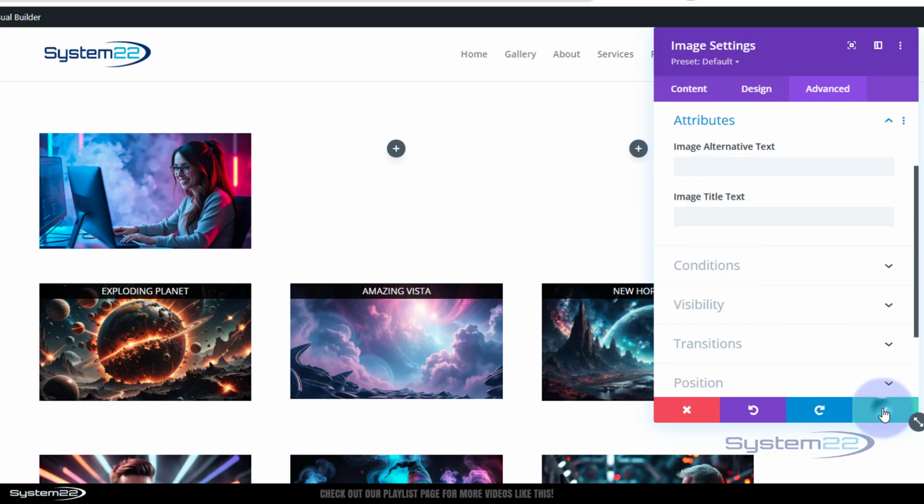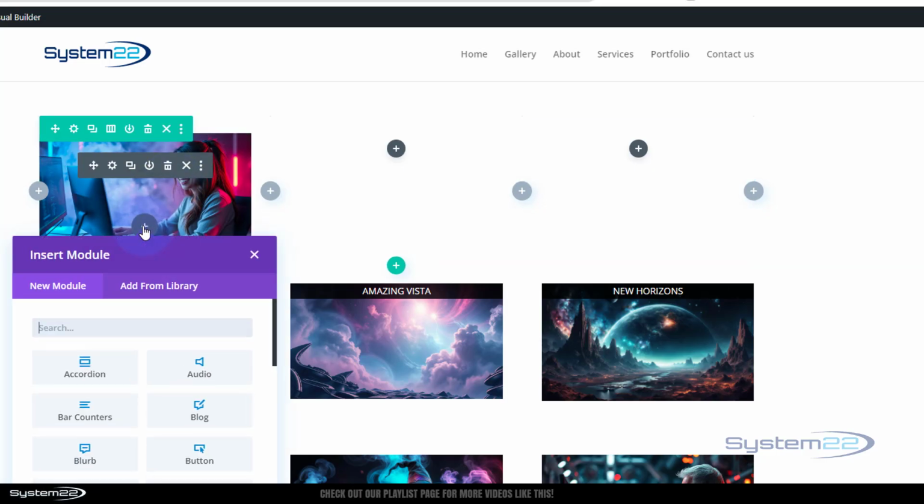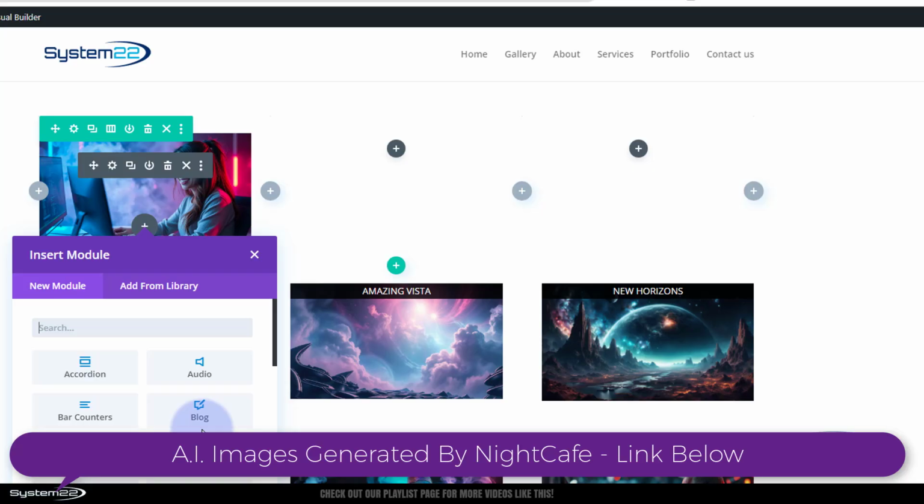Okay, well, let's add our little label or button or whatever you want to call it. Just click on the image or hit the little dark button to add a new module. Now, you can use pretty much any module you want to have over the top, but I'm going to use the little text module right down at the bottom.